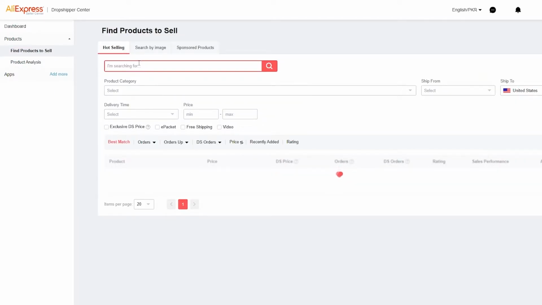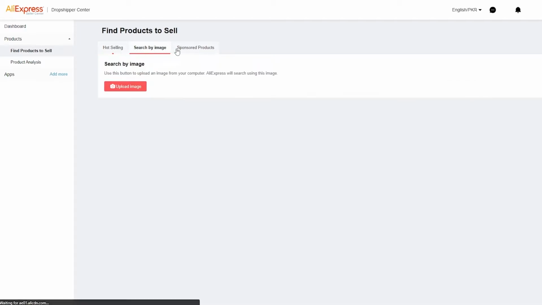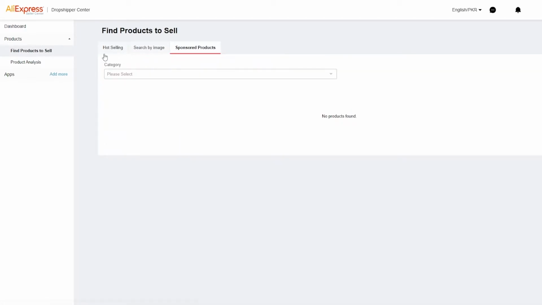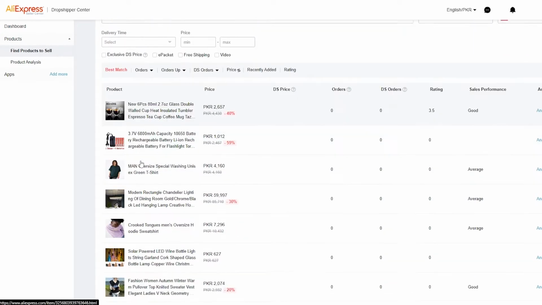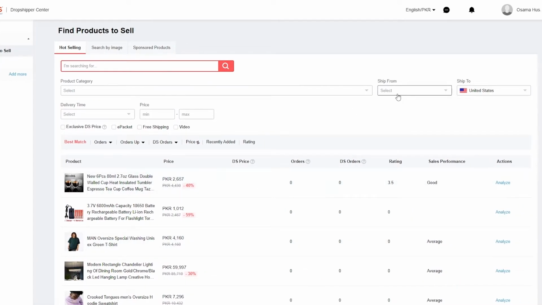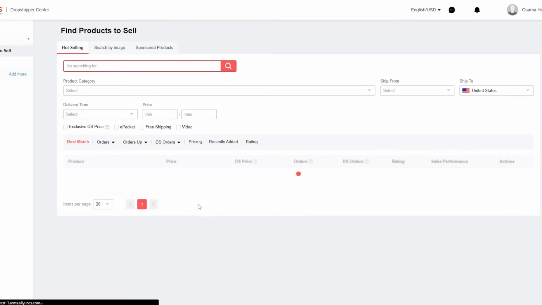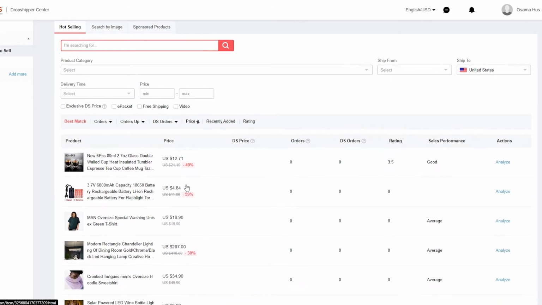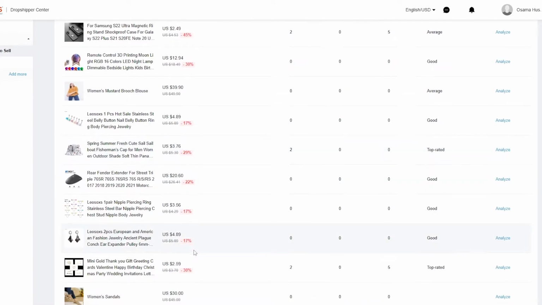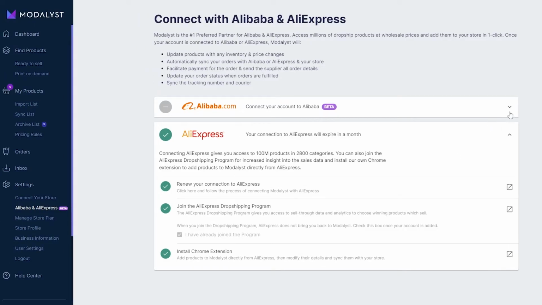So it's pretty simple. Let's go ahead and find a product as well. Over here, you just enter in the name of your products. You can even search by an image or sponsored products, right? And some of these, as you can see, are hot selling products as of right now, and you can go ahead and get it, right? It's pretty simple. Let me actually change the currency so that you guys can understand. I'm pretty sure you guys don't know what RS is. So here we go. These are some of the products that are really selling crazy right now. This is what I was talking about.